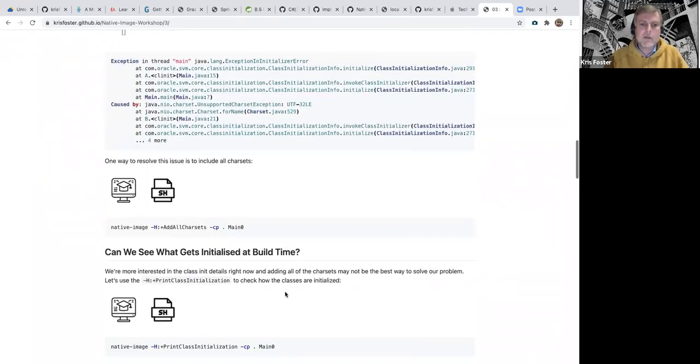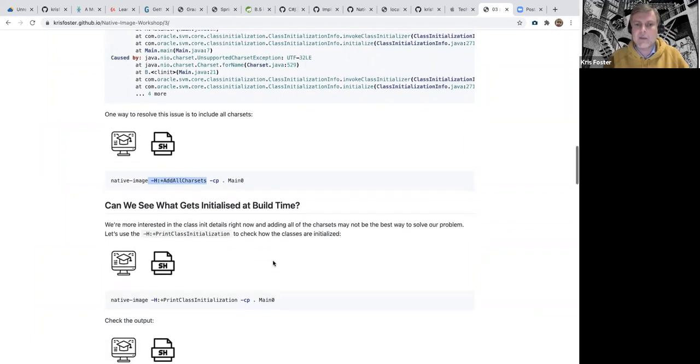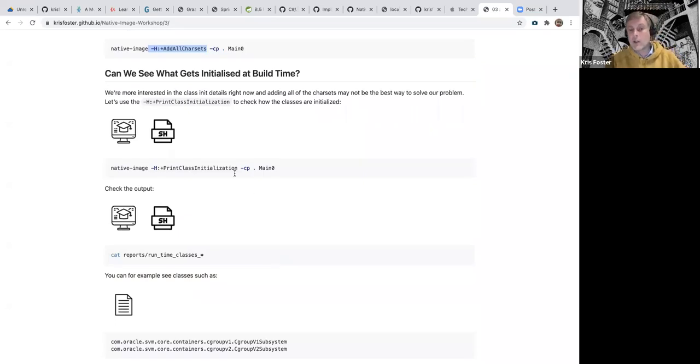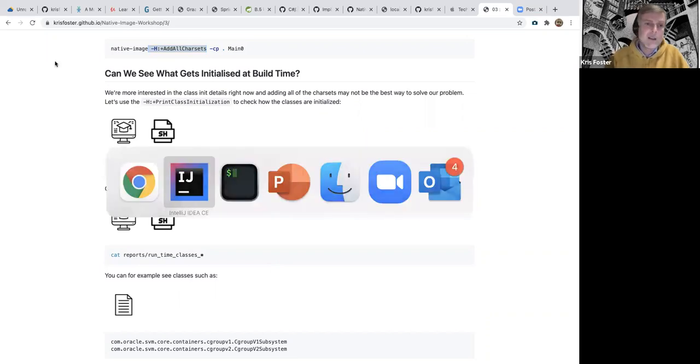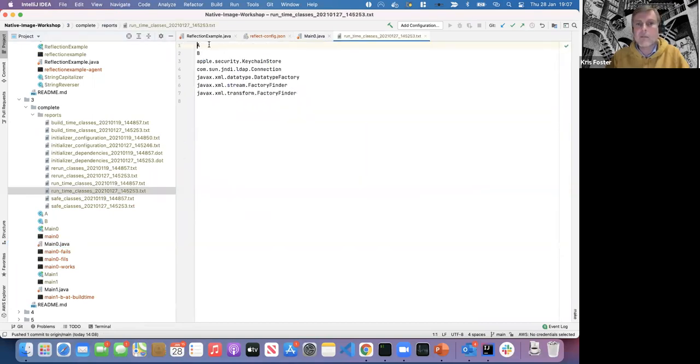So let's scroll forward. This is when I was talking about adding all the char sets. It's possible to use a parameter to add all the char sets into the native image, but we don't want to do that. What we can do instead is look at the class initialization and find out what gets initialized where. If we do this, I think we can generate some reports, and we can see that at runtime, our class A and our class B are initialized.